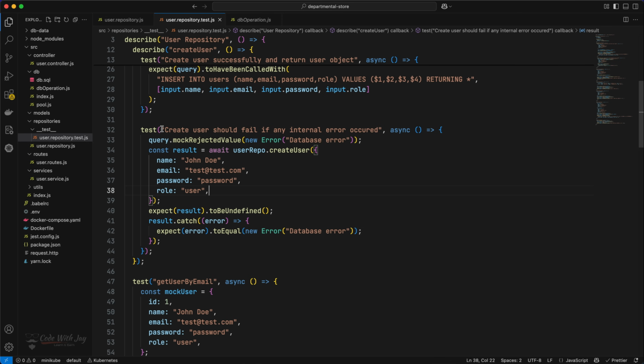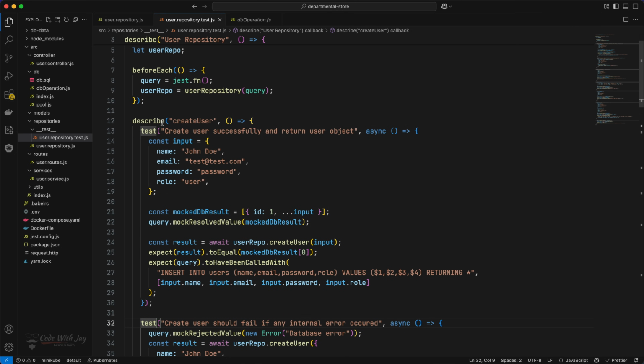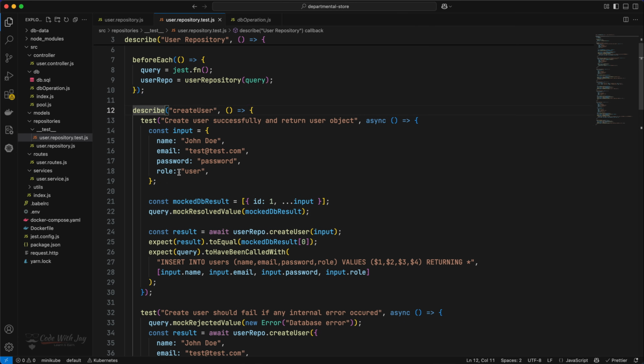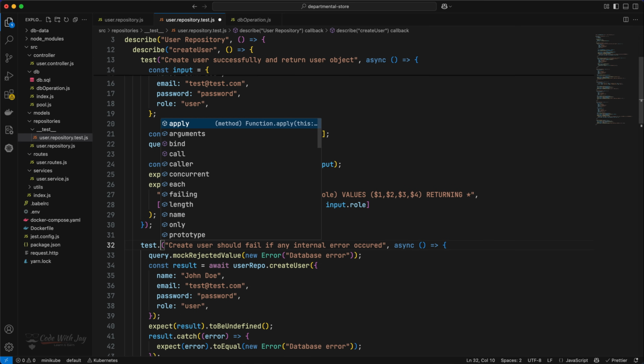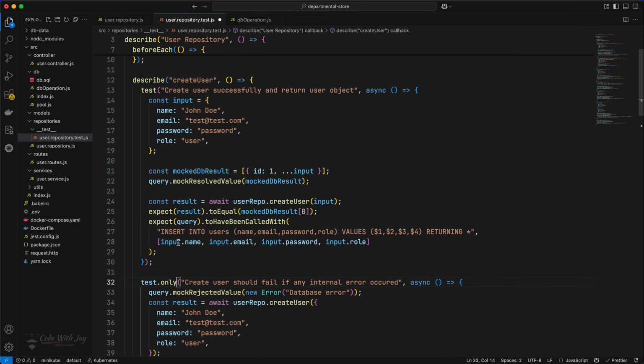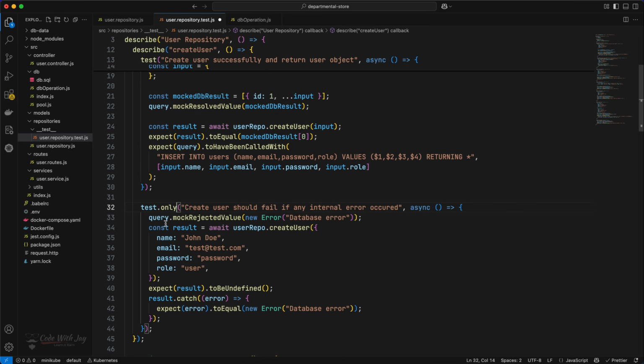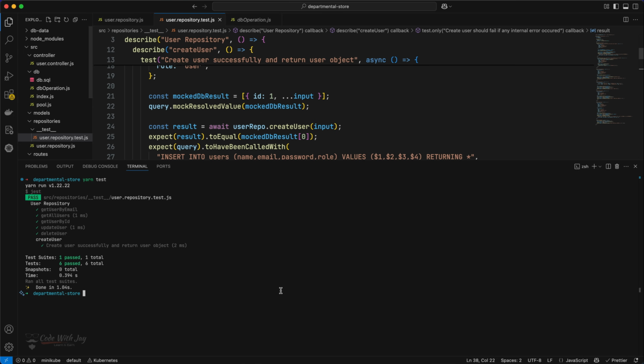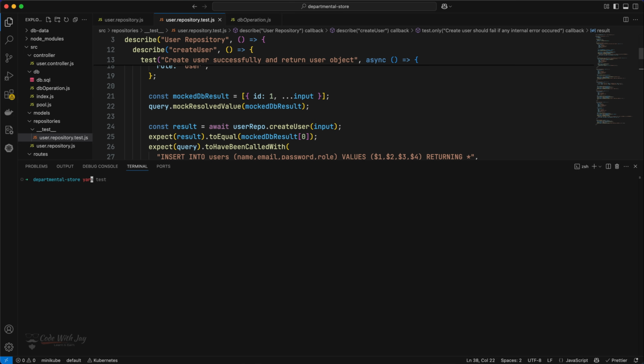So let's try to run this particular test case. Let's assume we're only going to run this particular test suite. Here also you can put only, all right, one single case also you can run. As an example, we can be only interested in running this one. Let's try to run this whole test, right? Yarn test.